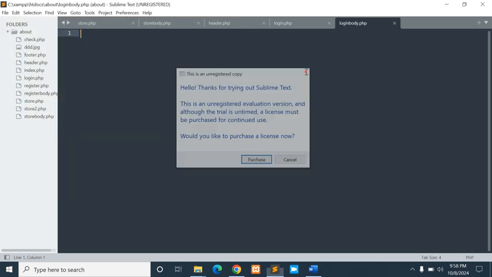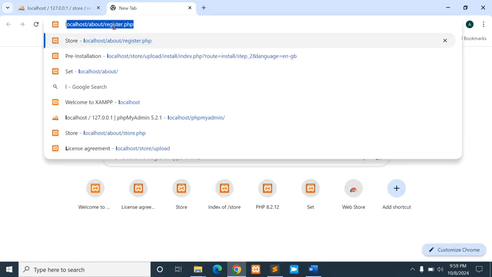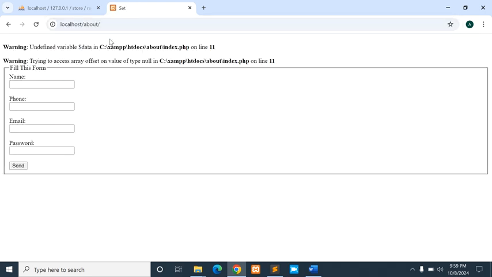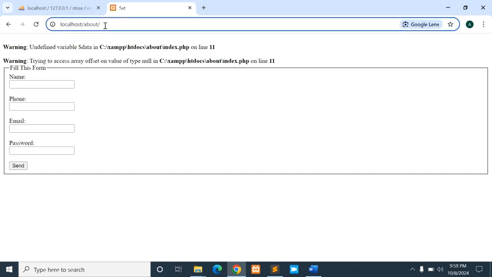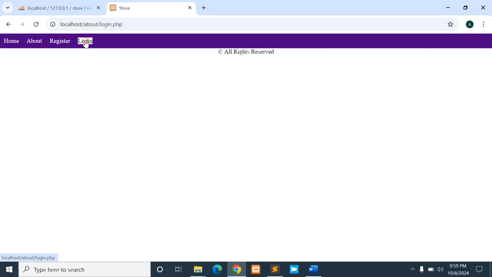So inside this login body, we're going to be building a form that will display. Let's open this in the browser so that we see what we're doing. Localhost, about, let's go to the index page. What's undefined variable data? So let's say register. So login body. So now this is what we have on that login. We have not written anything in the body in this login, so that's why nothing is displaying here for now.